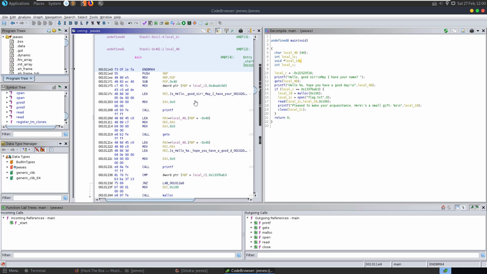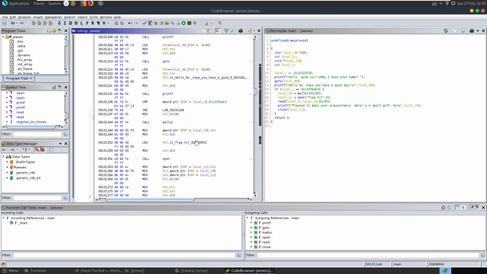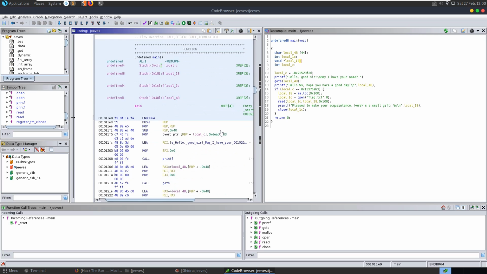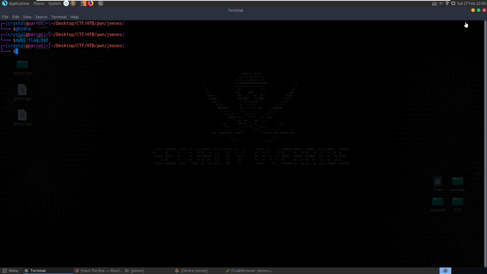Let's move away from Ghidra and have a look at this in some other tools as well. We can open up GDB, PwnDbg, or whatever plugin of your choice, Peda or GEF, and try and see what this actually looks like in memory as we're going through. So let's do that now. Let's run GDB, PwnDbg, and pass in Jeeves.